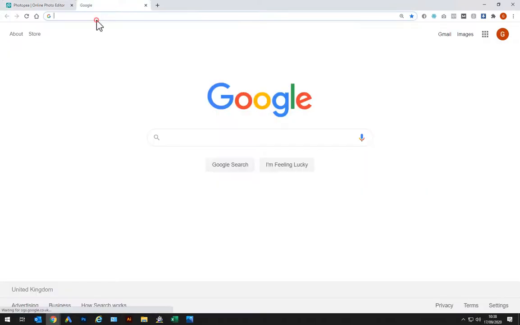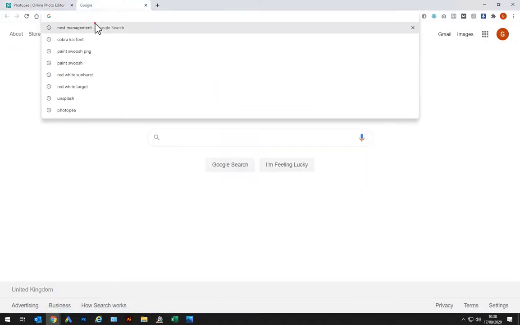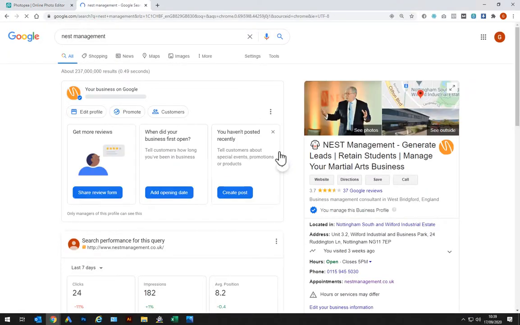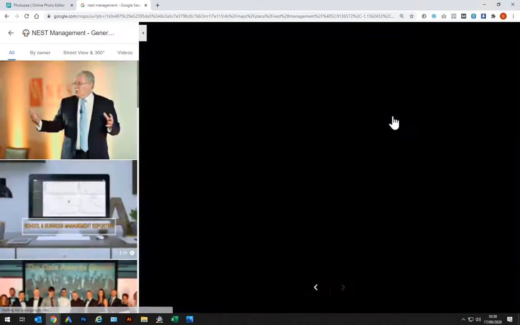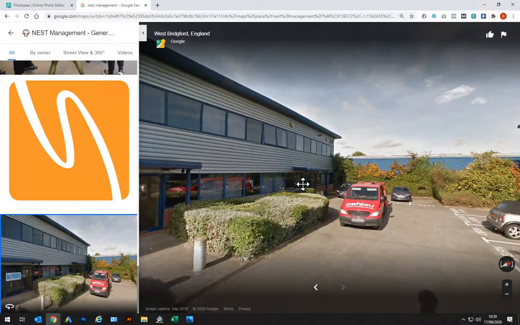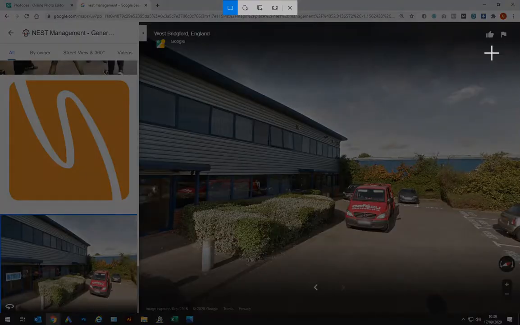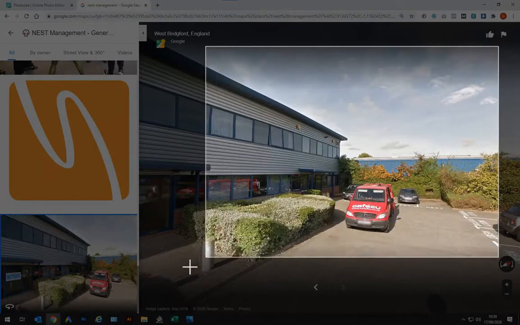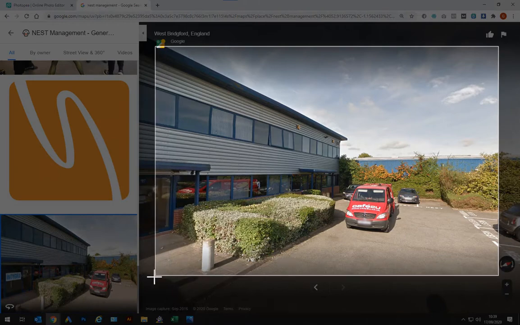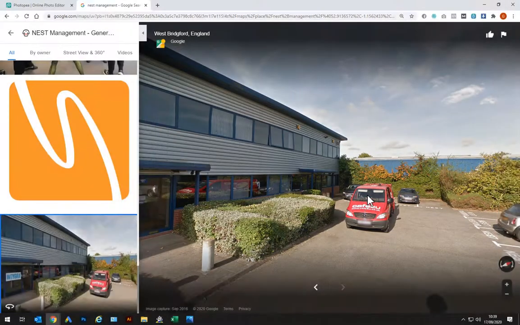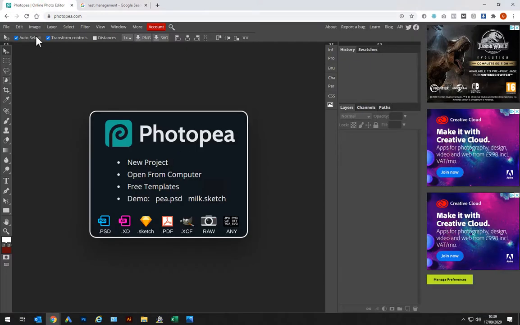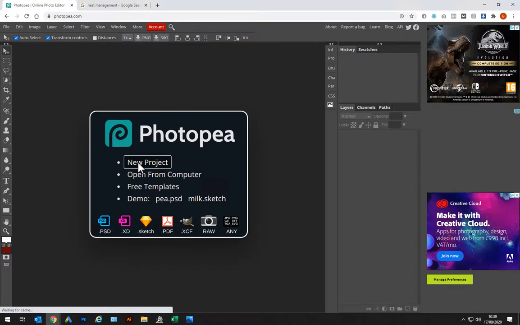So I'm just going to search for nest management. Hopefully you'll have a picture of the outside of your building. If I click see outside, then we've got a picture of the nest building here, which I know a lot of you have visited. I'm going to take a quick screen grab of this. Got the coffee van that comes around, or it did in simpler times, on the photo here. So I've taken a screen grab, and let's create a new project here.